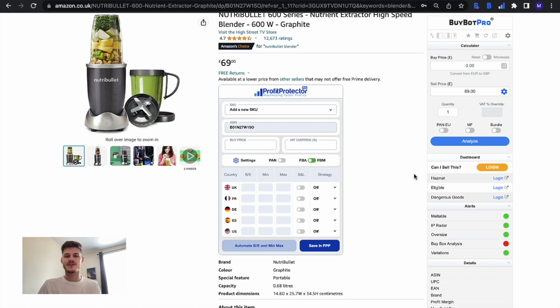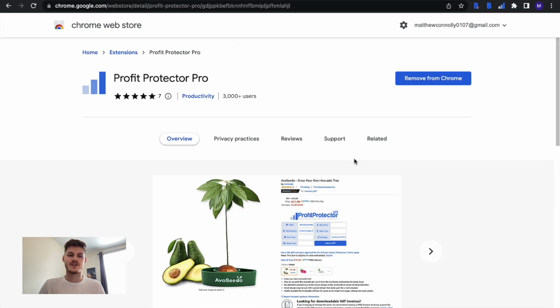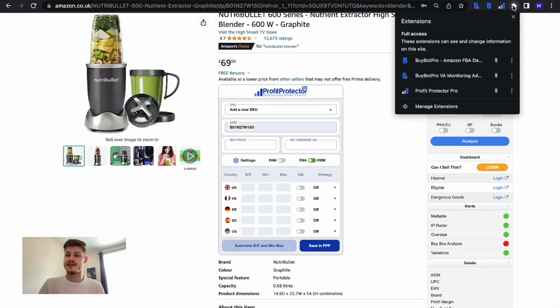Now, in order to use the Chrome extension, you need to make sure that you have it downloaded from the Chrome Web Store. So just search it up in the Web Store, add it to Chrome, and then you just need to make sure that it is pinned. So click on the jigsaw piece icon here, pin the extension, and it will appear on any Amazon product page.